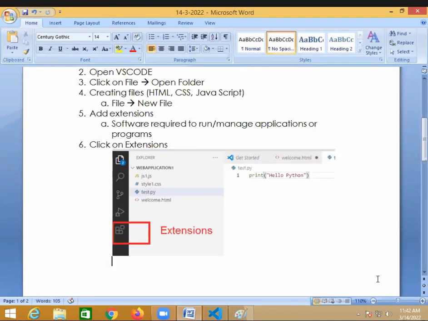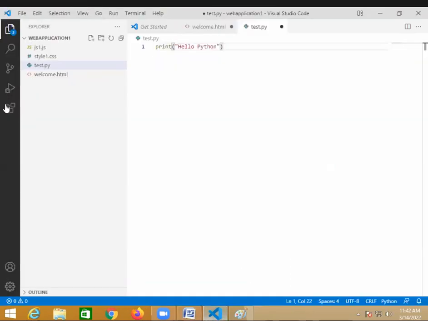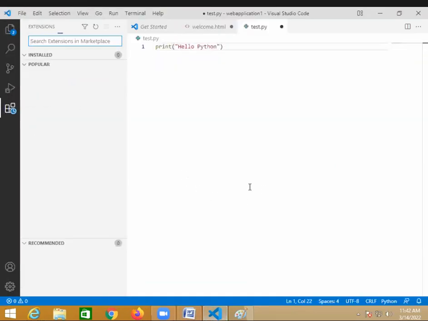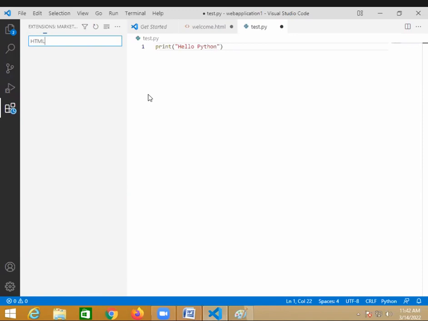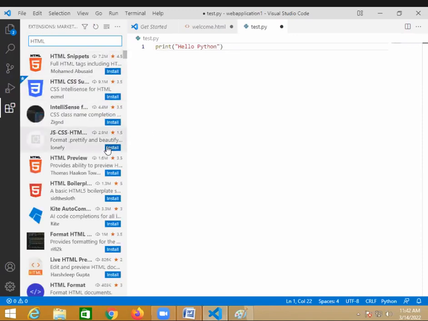So just click on the extensions, and here you can find so many extensions: C++, Python. Even you have some HTML extensions. You find HTML snippets, HTML CSS, HTML preview, HTML boilerplate. Format HTML gives you different colors. All these are extensions.